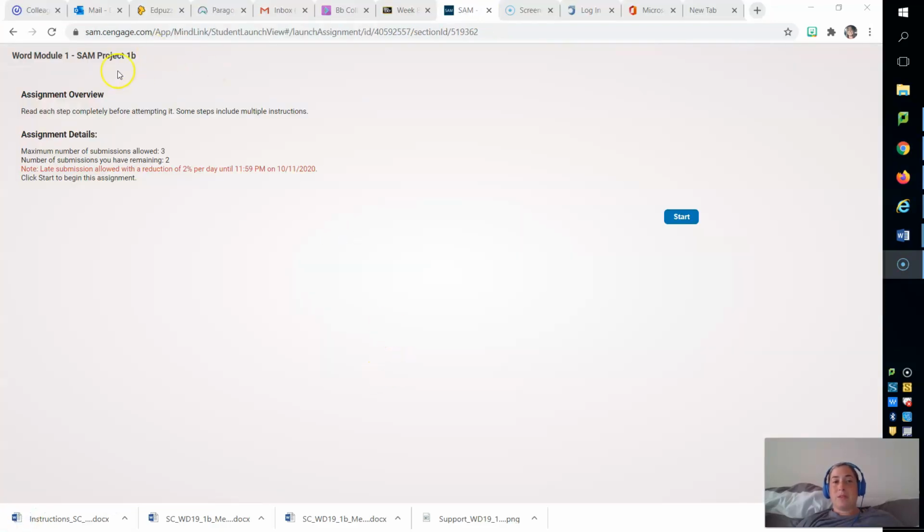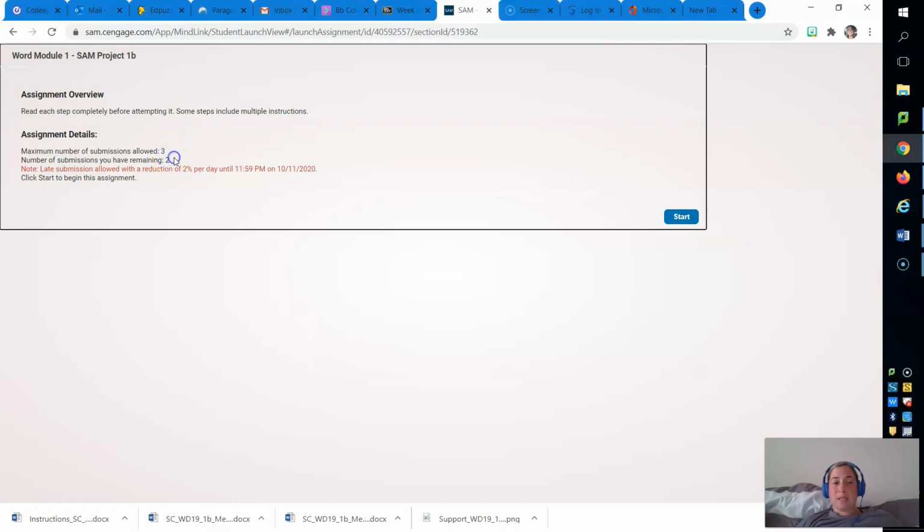Once the assignment opens, you'll see the overview here, and then you'll also see the details. The details explain that you have 3 allowed submissions. I've already submitted this project 1 time, so I have 2 remaining submissions left. I highly encourage you to take advantage of the 3 submissions that you are given for each project. You're able to complete your project, turn it in, and then see the results of your project to determine which tasks you have done incorrectly, and then you can fix those and resubmit it.